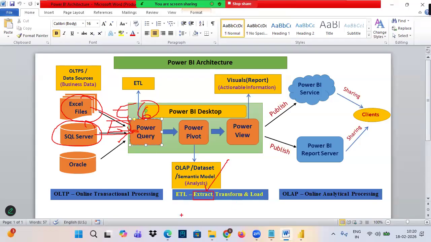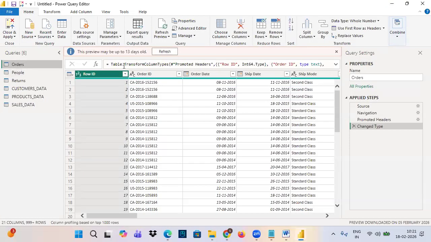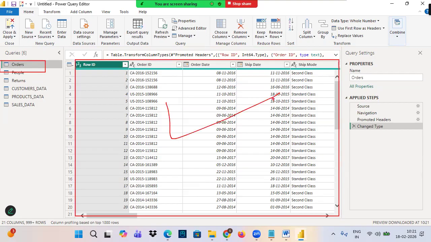Transform. What is the second step? We need to go and transform the data in the tables, guys. Now you tell me, I want to go and select each table. When I select any table in the Power Query, after bringing the table, we need to select the table and see the data in the table, whether it is in the proper format or not.